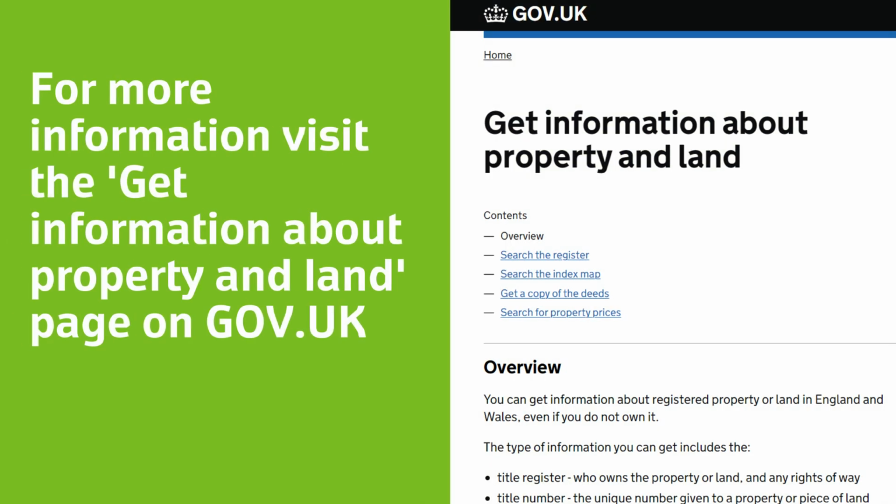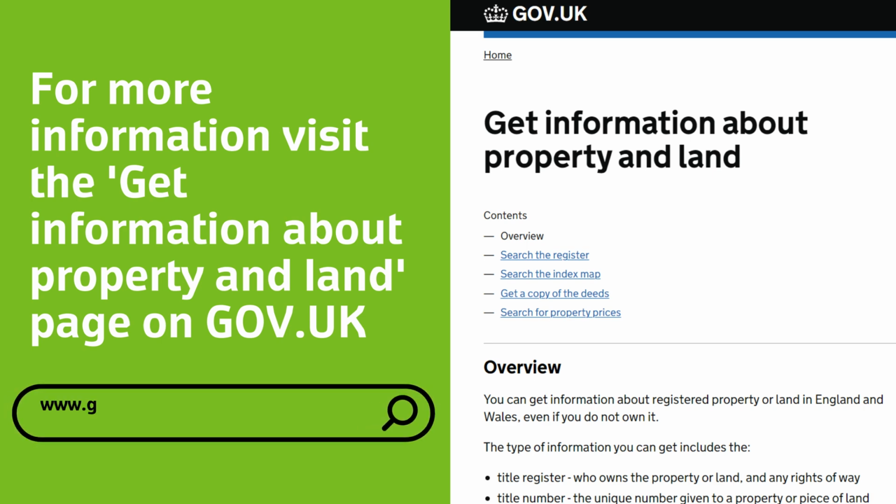You'll find more information on the Get Information About Property and Land page on gov.uk. The link to this page is www.gov.uk/get-information-about-property-and-land/search-the-register. Here you'll find links to relevant forms too.